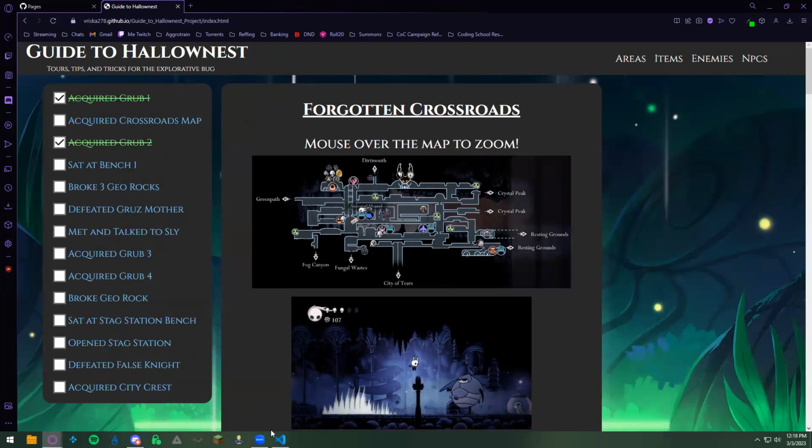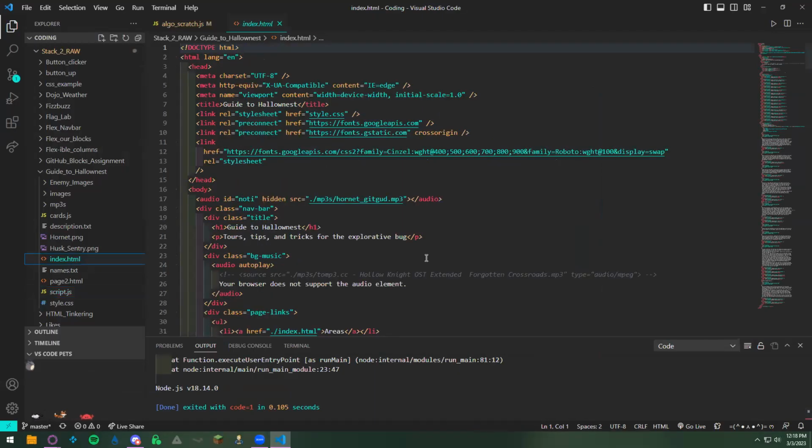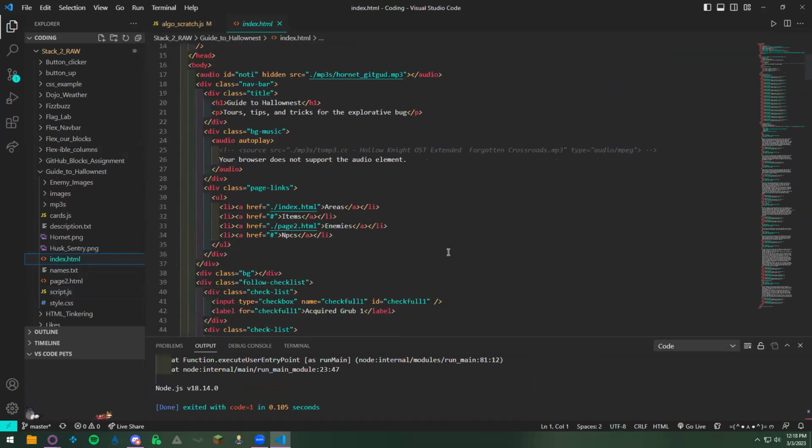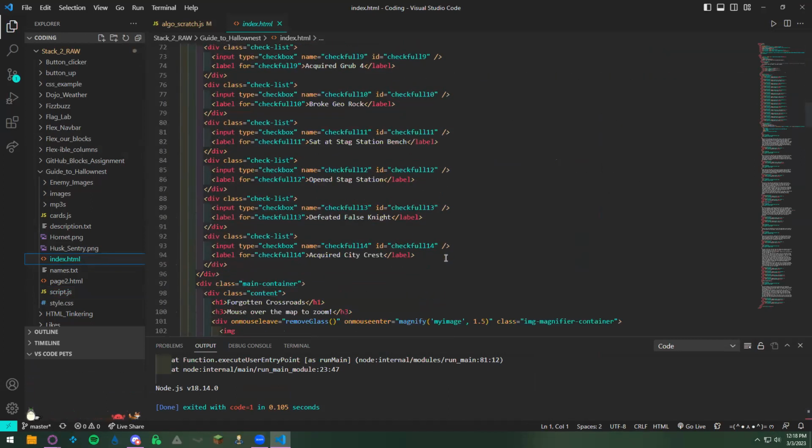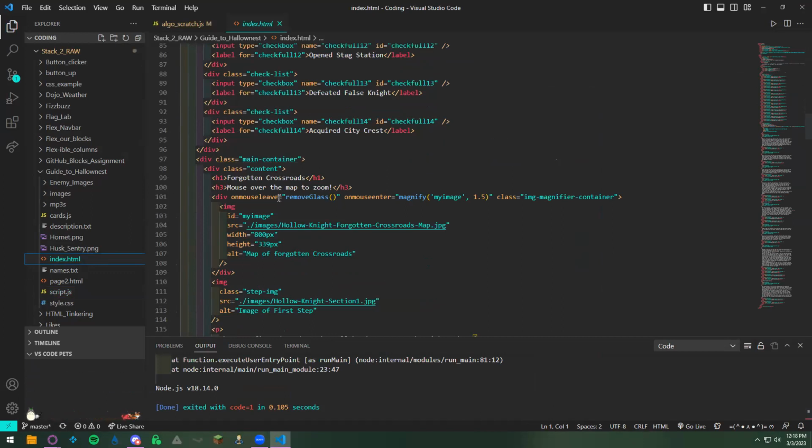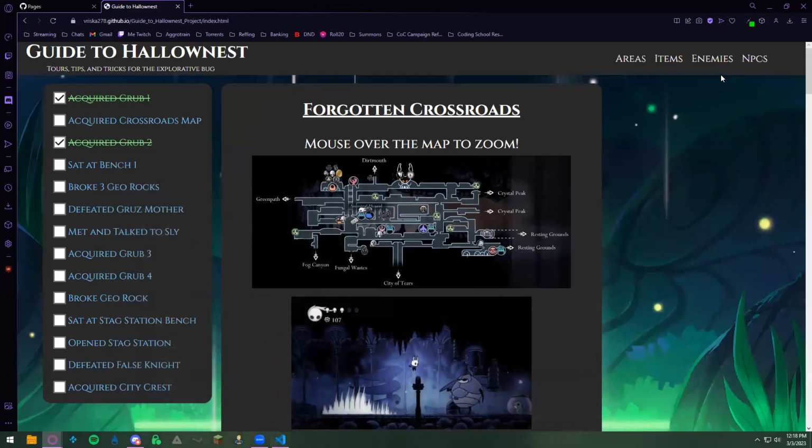So you could do it in your same HTML. Was I not on the right one then? Yeah, it's in your HTML where your remove class is, because it says right here. Yes. So on mouse leave, remove glass, and then on mouse enter, it runs my magnify, which creates that and sets the zoom level for it. And then I have these linked together.